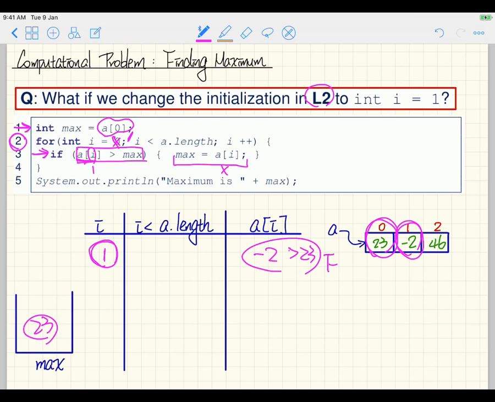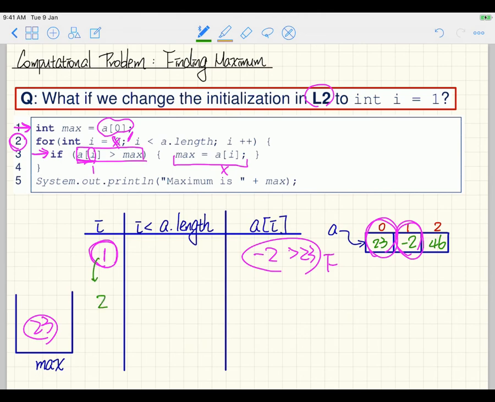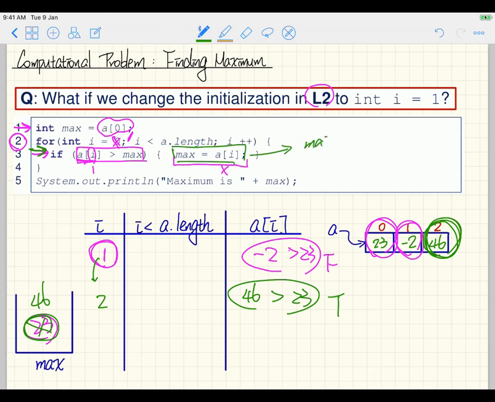What about the second iteration? In the second iteration, we're going to have the increment from 1 to 2. Of course, we can still go into the loop for the second time. So now for the if statement over here, what's A2? A2 is simply 46. Now 46 is larger than the maximum currently, which is 23. In that case, it's going to give us true. That means we're going to update this to be 46 because we execute this line here: max is assigned A2. Eventually maximum is simply 46.